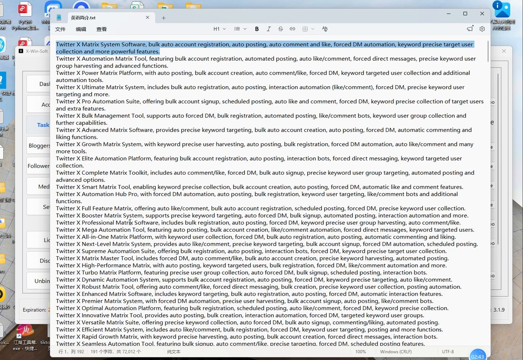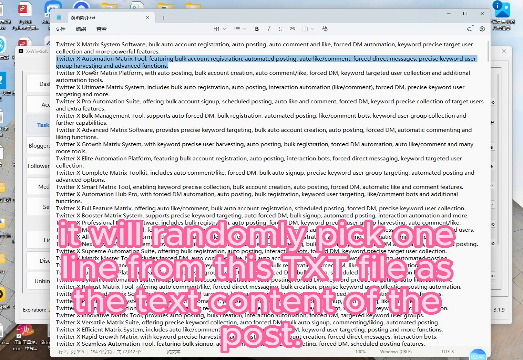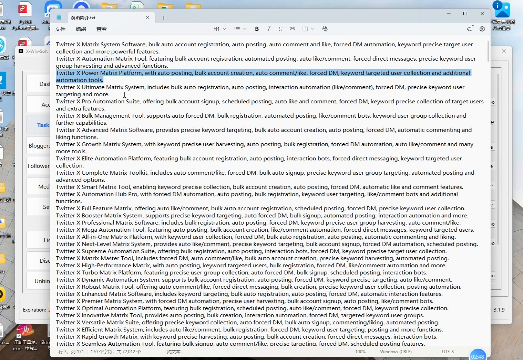Let's open this text file as an example. I put more than 10,000 AI-generated post texts in this file. Each line is one post. When the software runs the automatic posting task, it will randomly pick one line from this text file as the text content of the post.